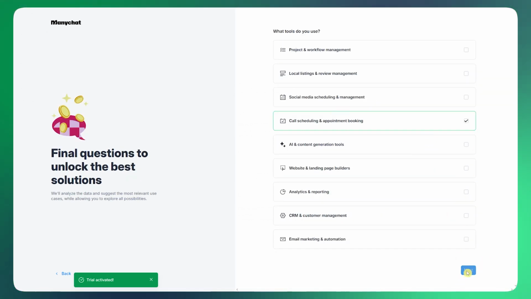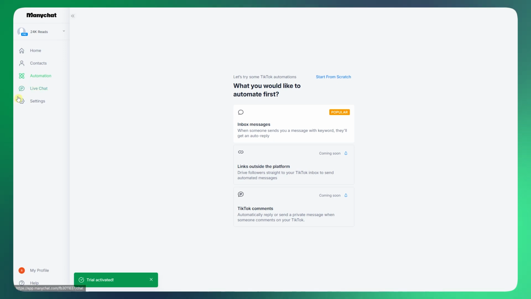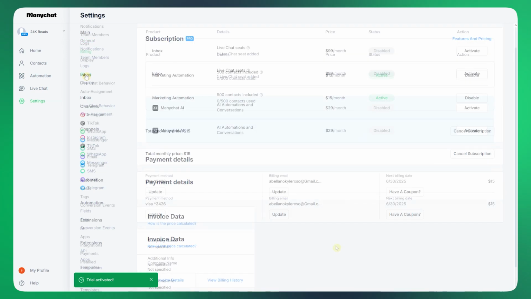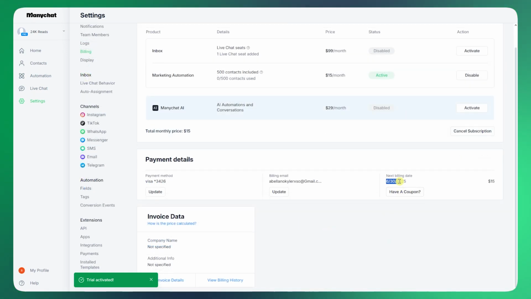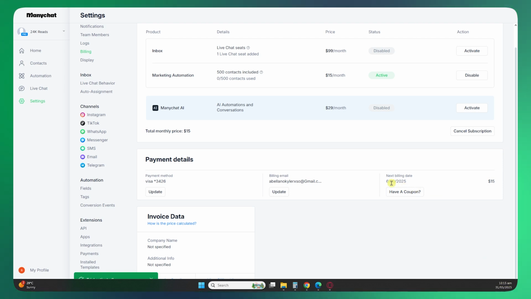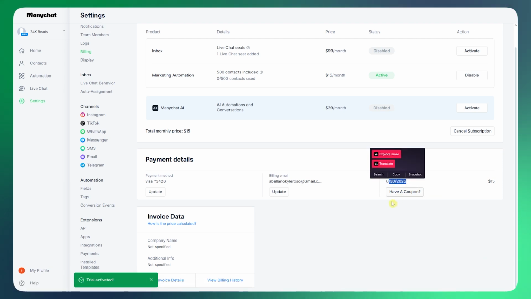To see our subscription, we want to click here on settings on the left side, and then go into billing right here. As you can see, the next billing date would be on June 30, and as of today, it is currently May 31. So this is a 1 month free trial right here.